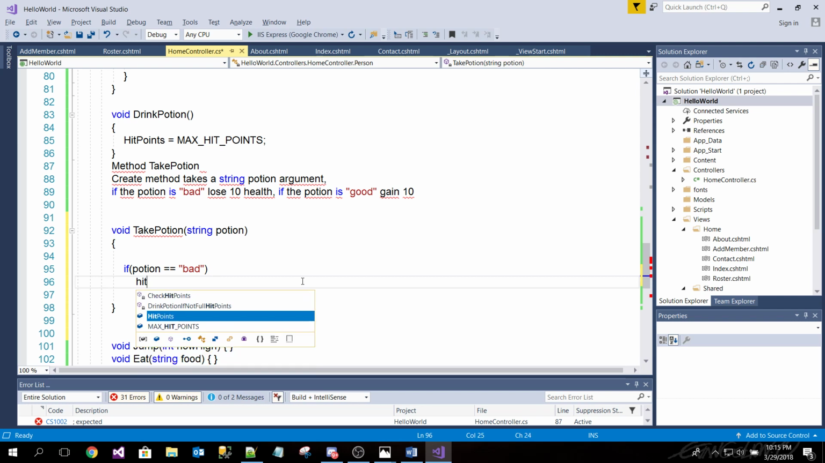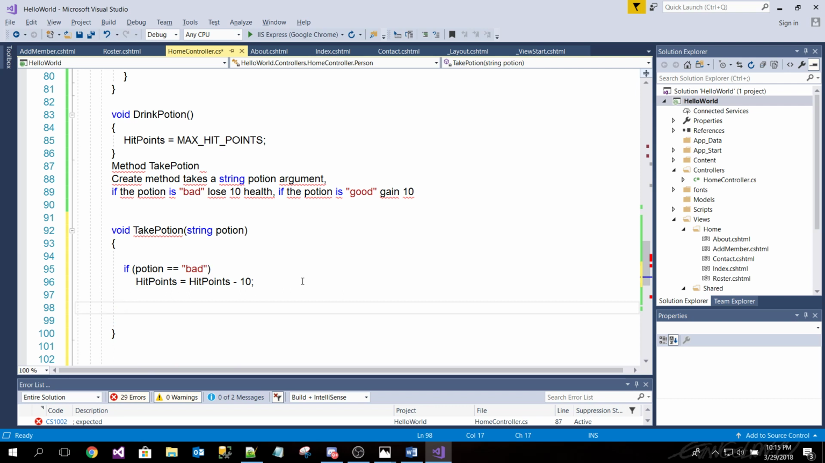Hit points equals hit points minus 10. Does that make sense at all? Yes, absolutely, beautiful. So you guys understand this notation, like equals this minus this? Okay, great. That will save us a lot of time if you guys are good with this. So what is the next thing we need to do?